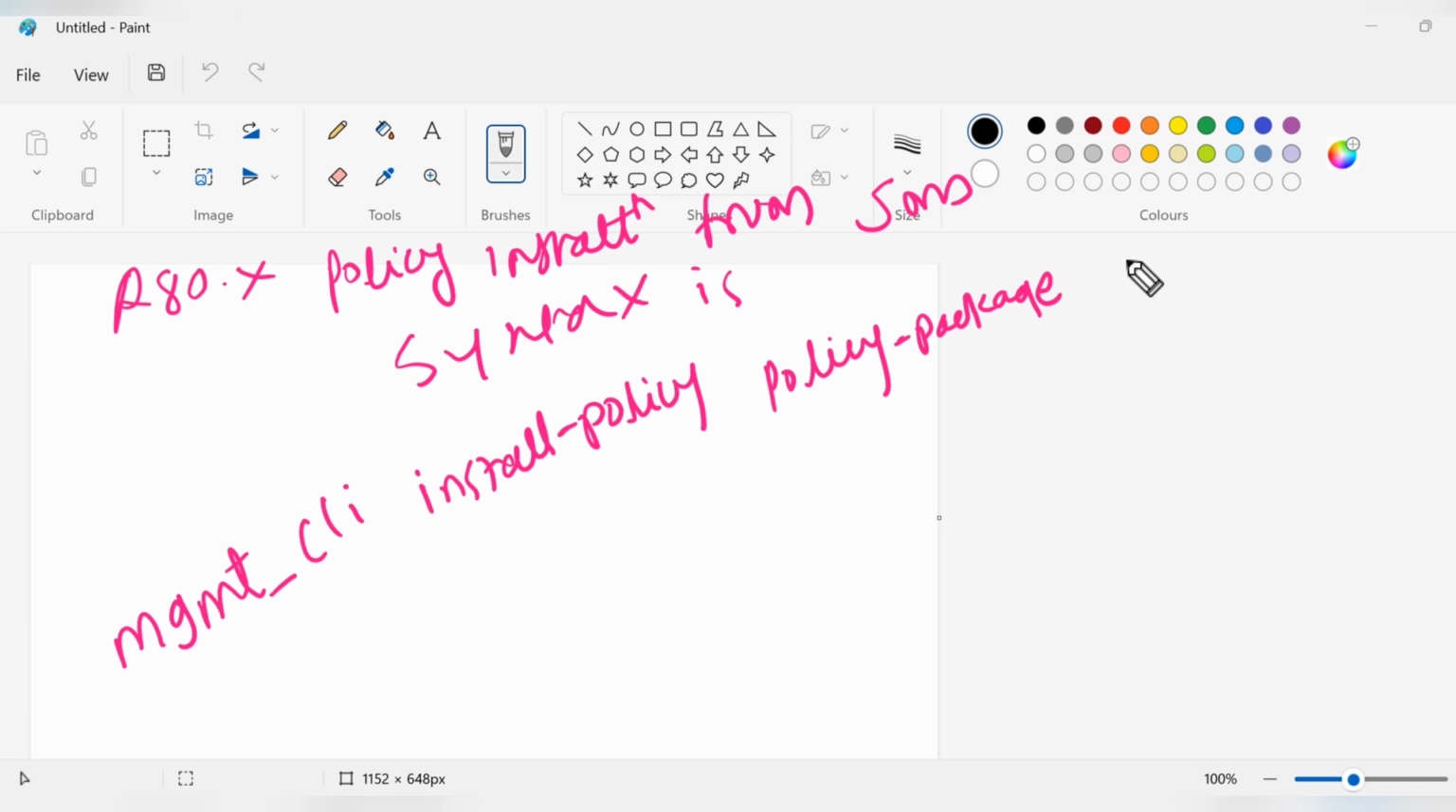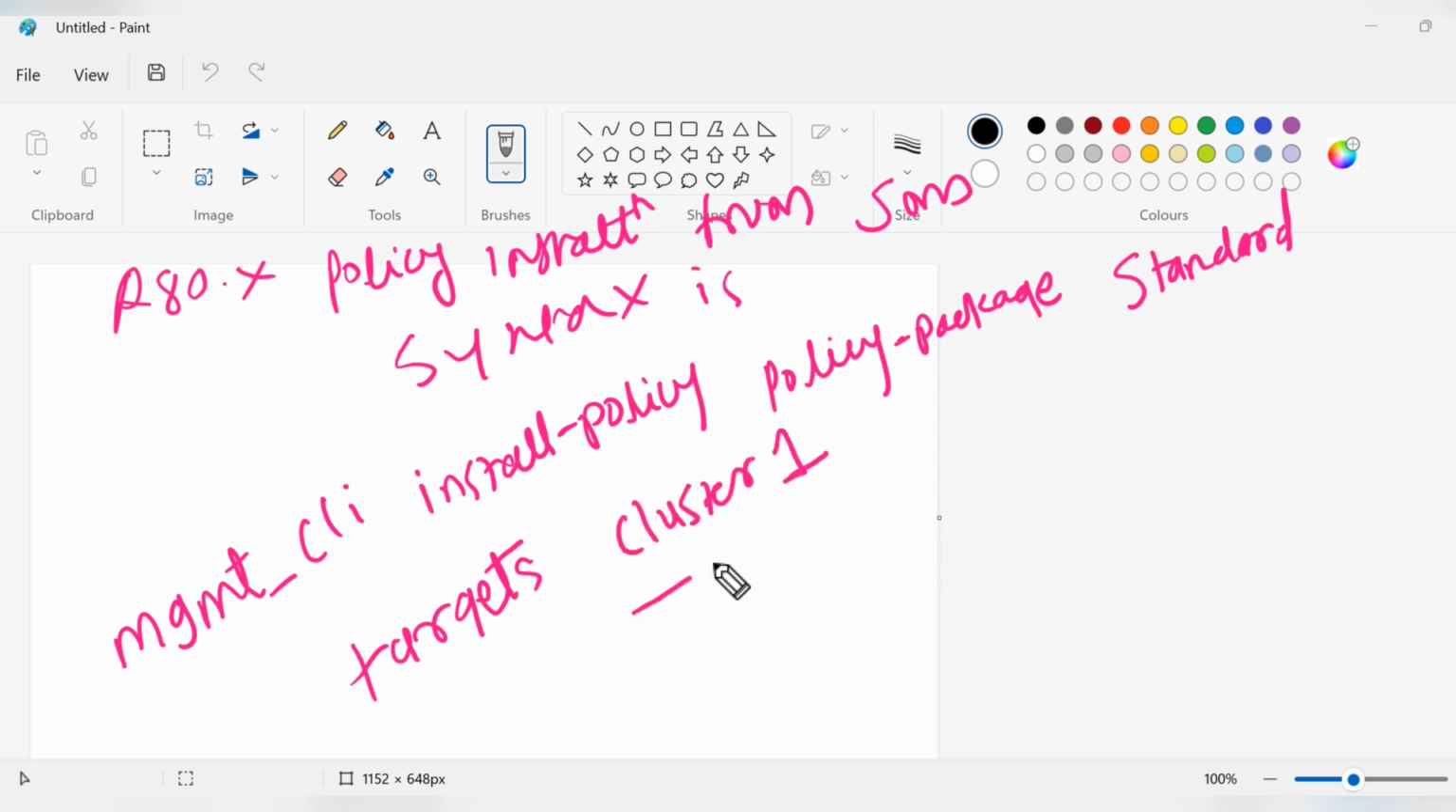We have here standard, so standard, and then the command is continue. Then you give a space and write what targets you want to give the command. Install the policy targets and your target name or gateway name. In my case, I have say cluster one. Okay, you can give your target name.